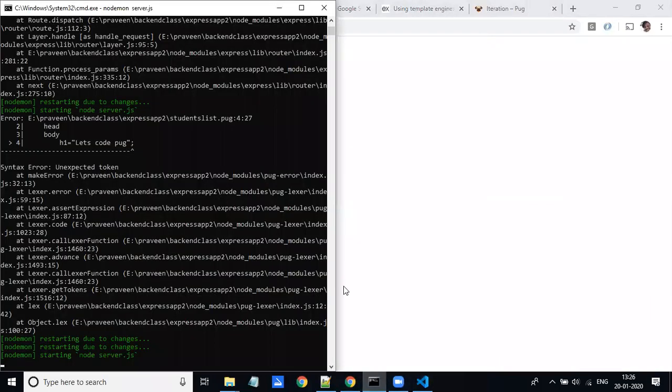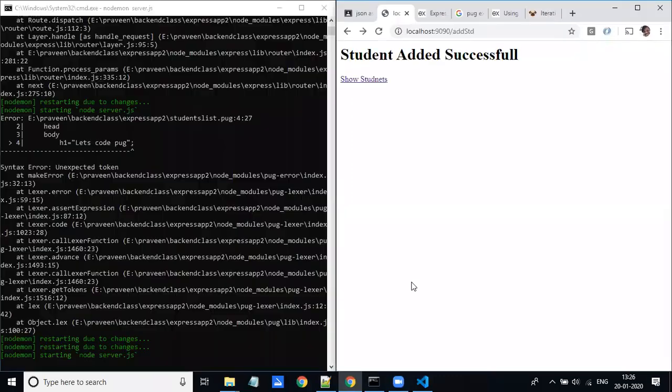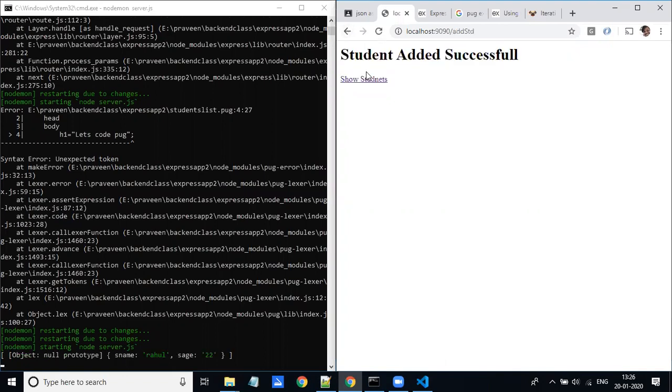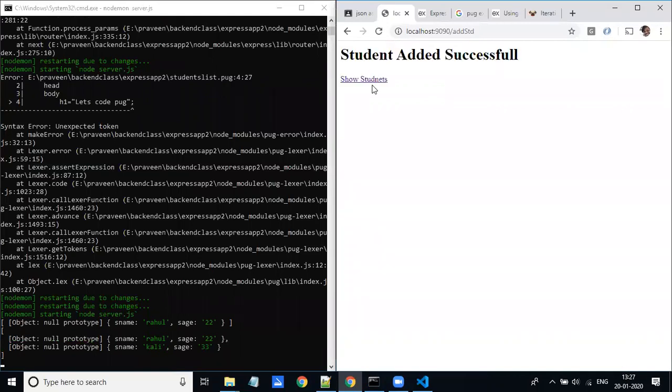So is it restarted? I think so. If I click on it, I did not get any error either. Why? Because I don't have any students. If I have more students, I get two highs. Why? Because I have two students.